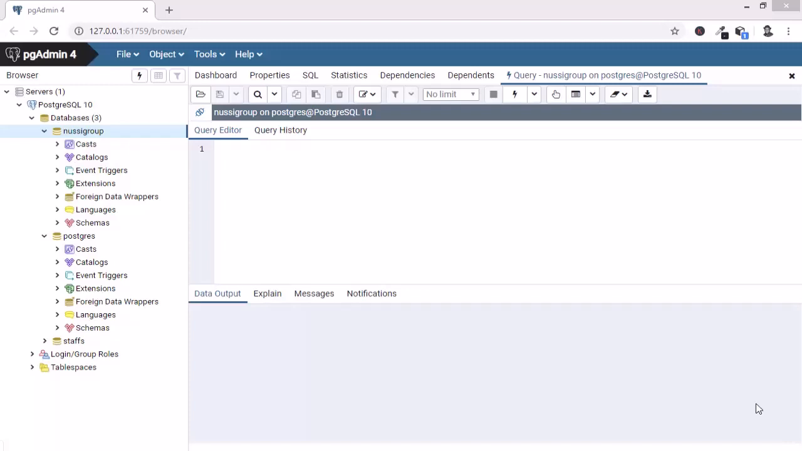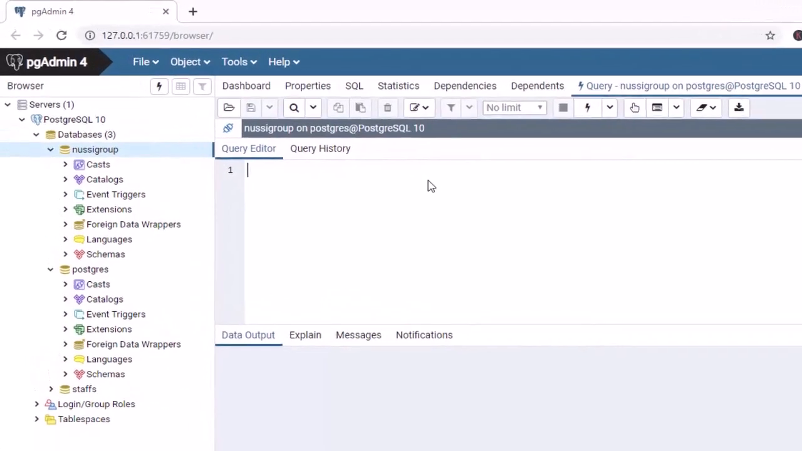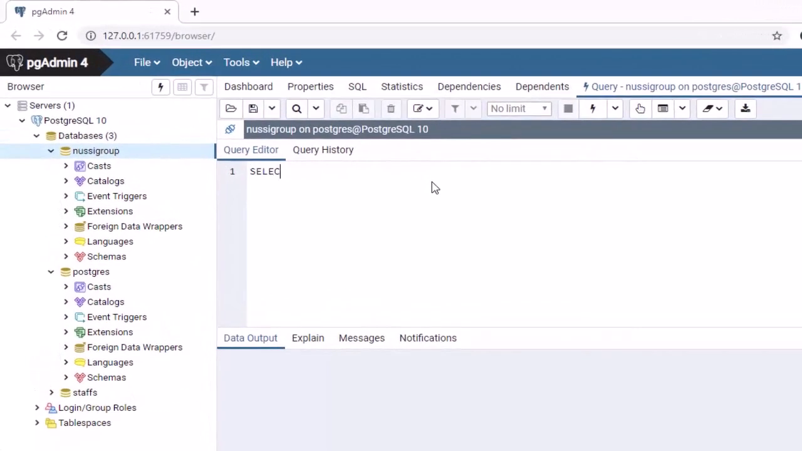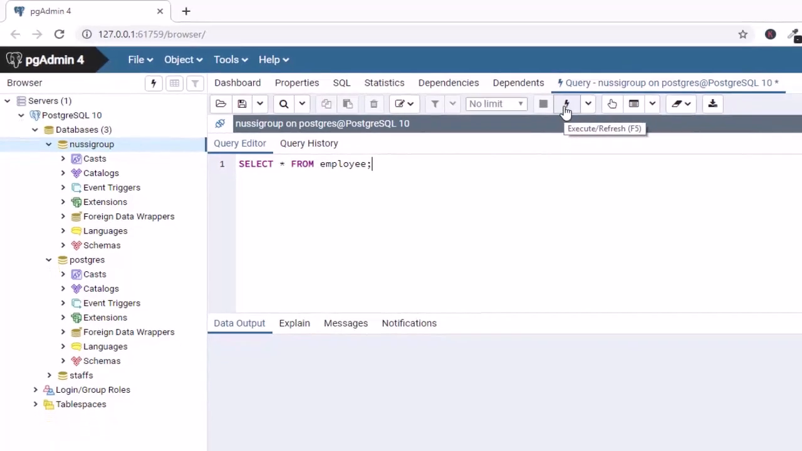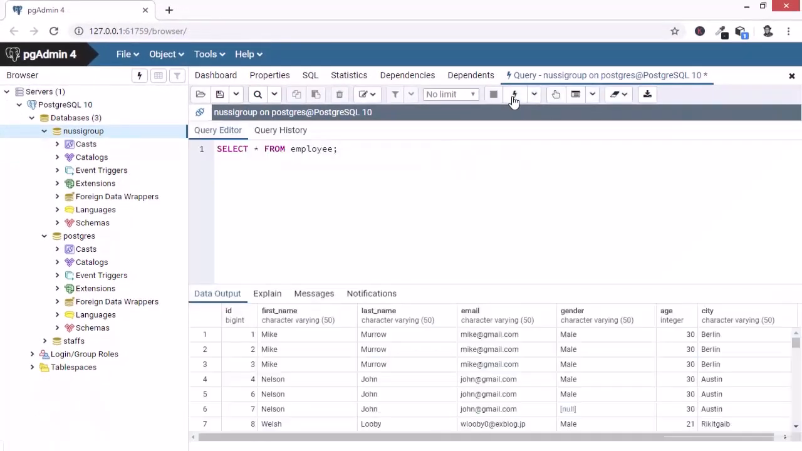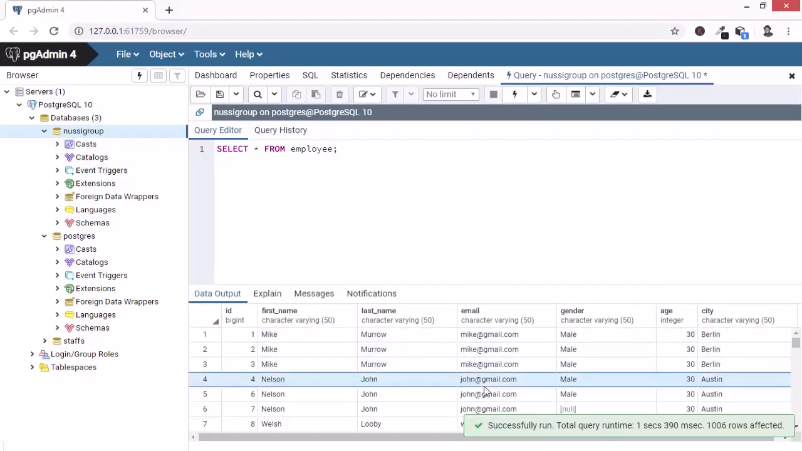For example, if I want to retrieve all records in the employee table, I can simply type select star, which is all, from employee, from the employee table. And then if I hit execute, this returns all records in the employee table.